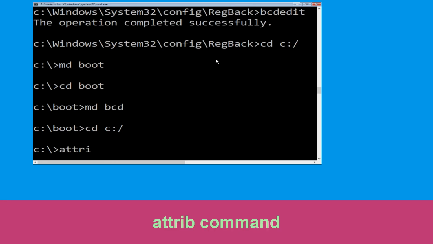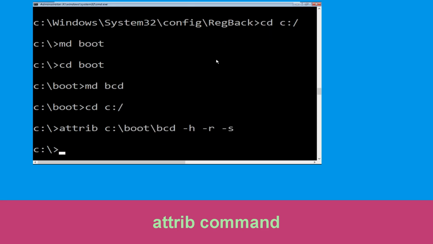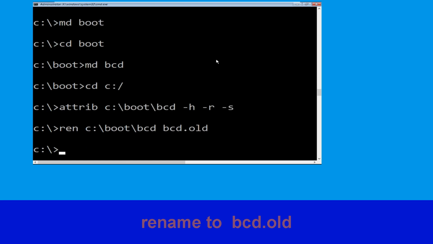Type attrib c: /boot /bcd -h -r -s and hit enter. Now type ren space c: /boot /bcd space bcd.old. Then hit enter.